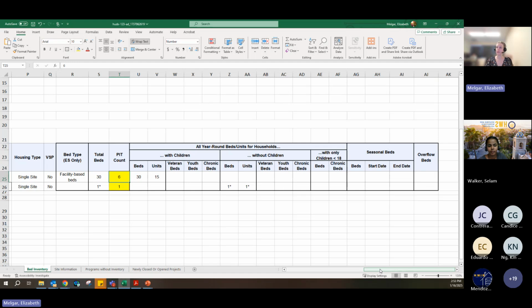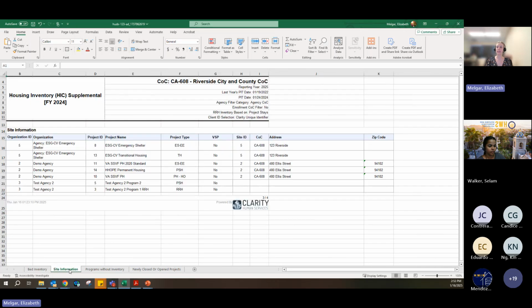Okay, then I'm just going to briefly touch on some of the other information down here. At the bottom, there may be some additional tabs for you to look through. The site information tab is going to be specific to your program site. Once again, each row is going to be a different program. We're going to ask that you verify that all the information is accurate between the project name, project type, whether it's a victim service provider program, and then the address. What we're really looking for here is to make sure that the site address is completed and not left blank. And then you'll just verify that for each of the programs and projects here.